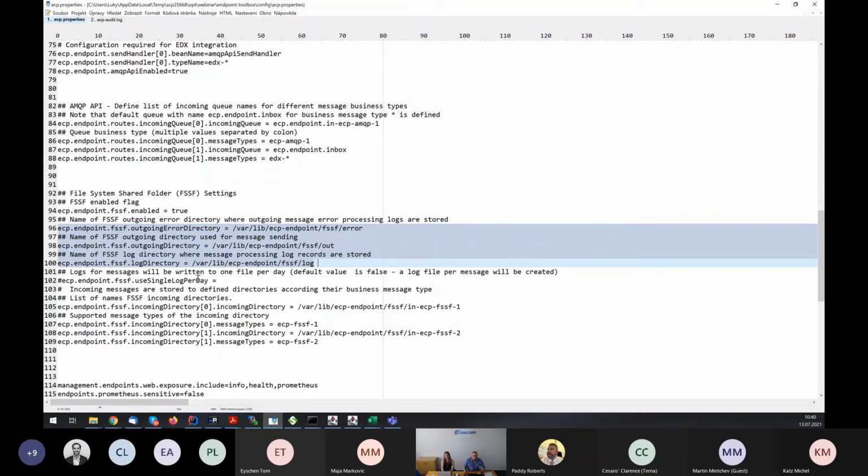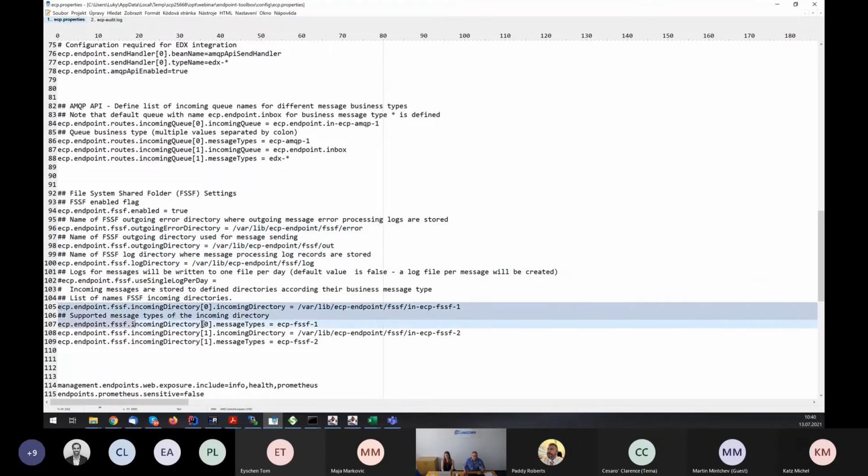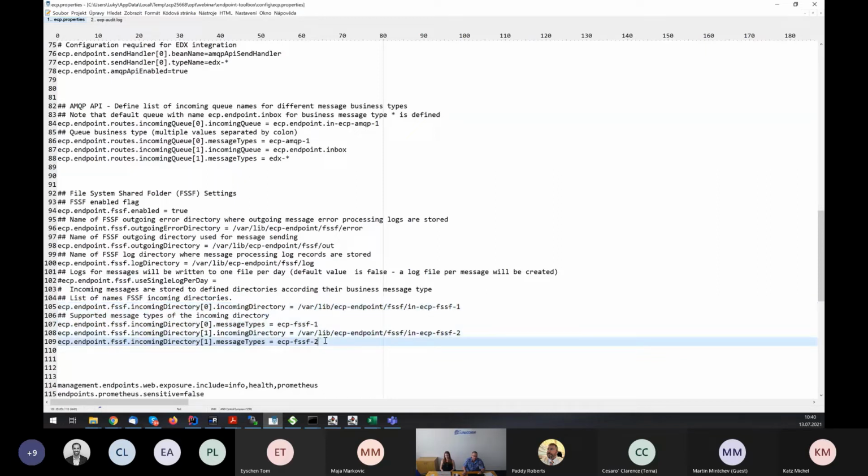for outgoing messages. And for incoming messages, we can, as well as in the AMQP channel, separate each message type to another folder. Of course, with colons, we can extend it for more message types. So more message types can also be stored in one directory in this case. The similar it is also in AMQP.